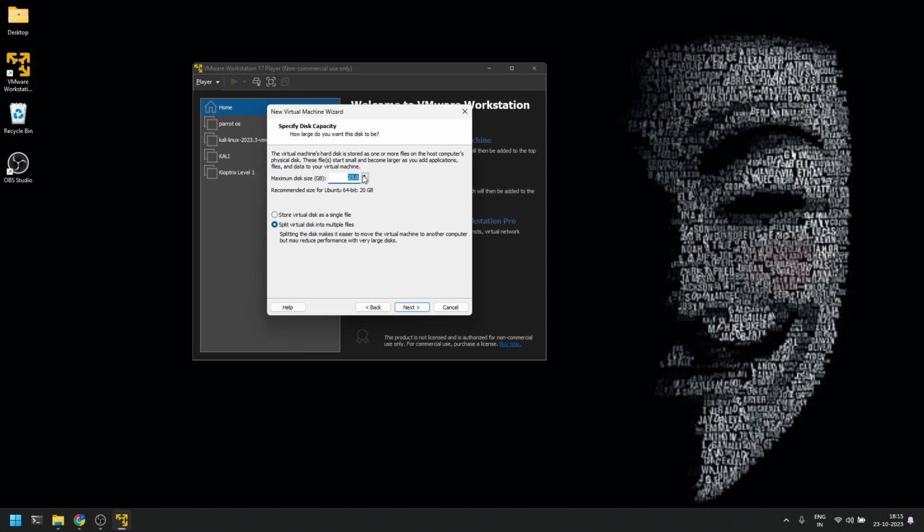Here I'm giving the maximum disk space as 30 GB. Now you can do it as per your wish. Store disk as a single file. Next.